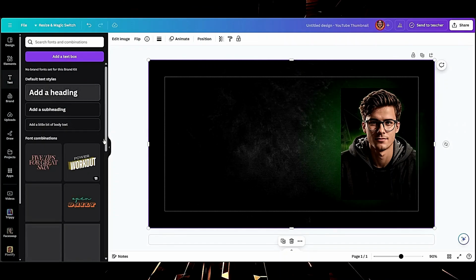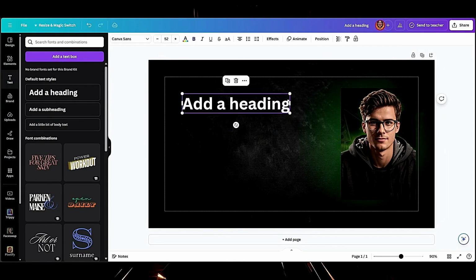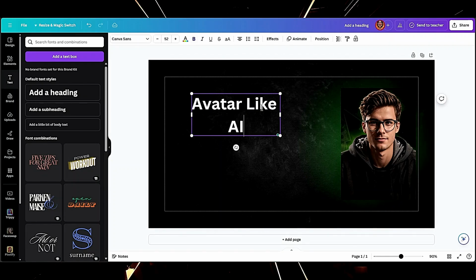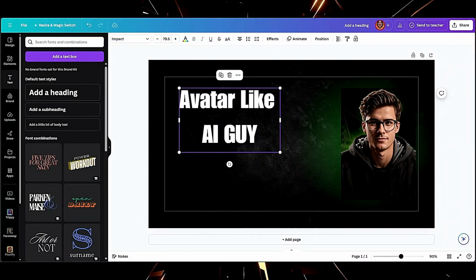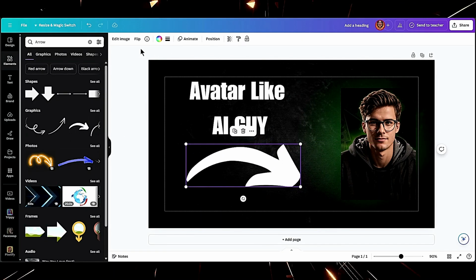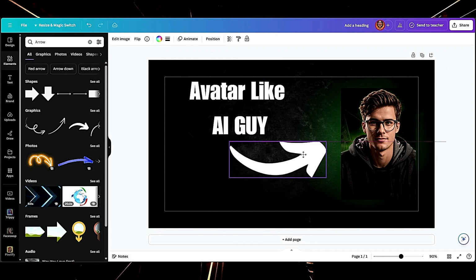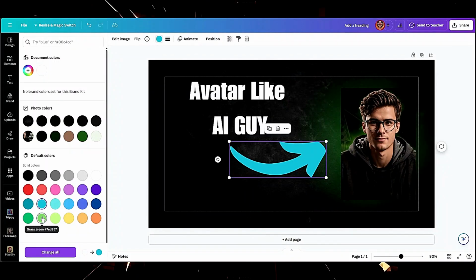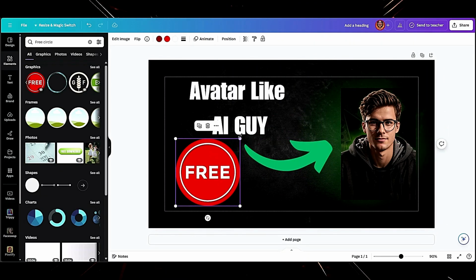Next up is the text. For that, click Titles in Canva and add this. Now I will type avatar like AI Guy. Now change the font of this text. I'm changing to Impact. Next up is the arrow and free icon image. I will search arrow in the Elements tab and add this arrow. And next is the free icon. Go to the Elements tab and search for free circle and add this image.